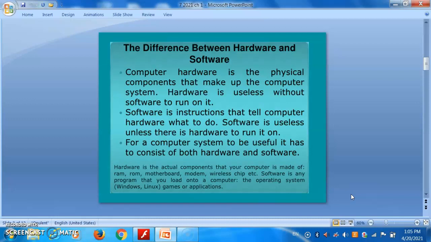What is the difference between hardware and software? Hardware is the physical components that make up the computer system. Hardware is useless without software to run it. And what is software? Software is instructions that tell computer hardware what to do. Software is useless if there is no hardware to run it on. For a computer system to be useful, it needs both hardware as well as software.